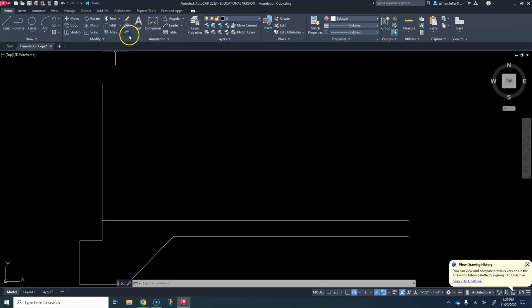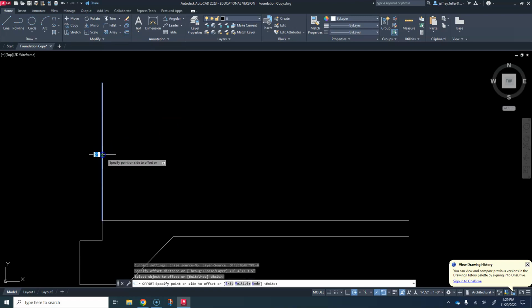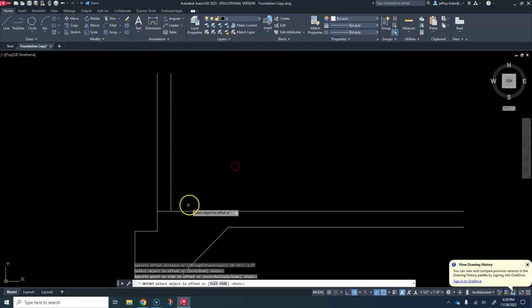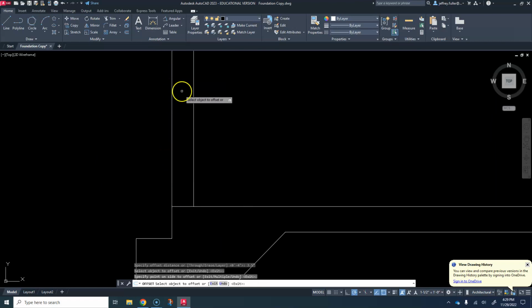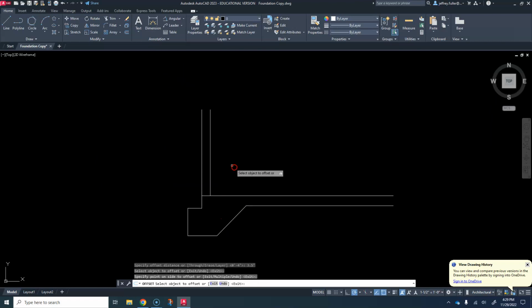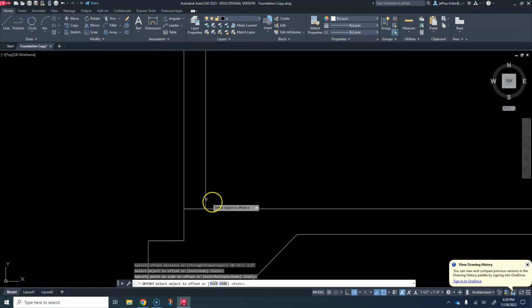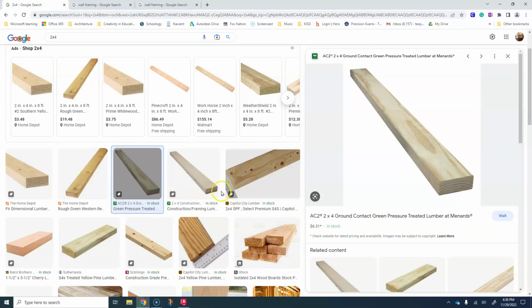So I'm going to go to the offset tool. 3.5 inches. And now I've offset that. So that is the stud, the vertical stud that props the wall up. Now I'm going to put that sill plate right down here at the bottom. The dimension I'm interested in there is the skinnier dimension, which is going to be 1.5 inches.